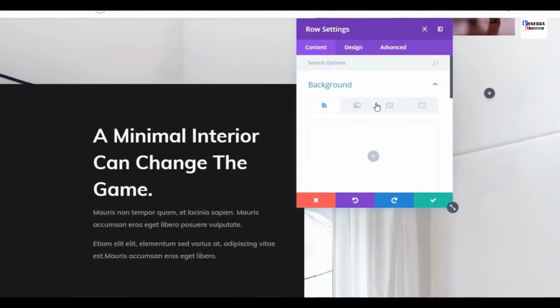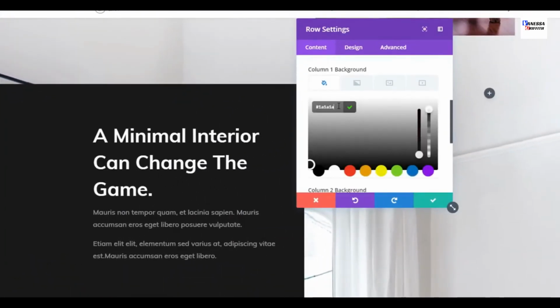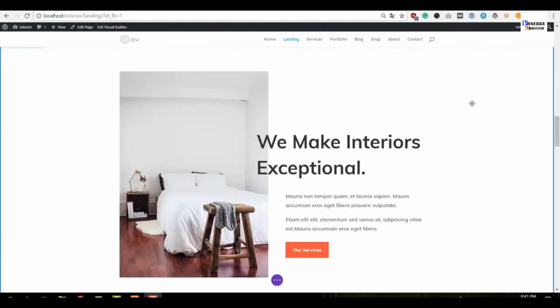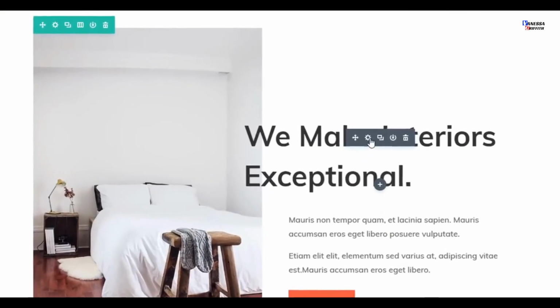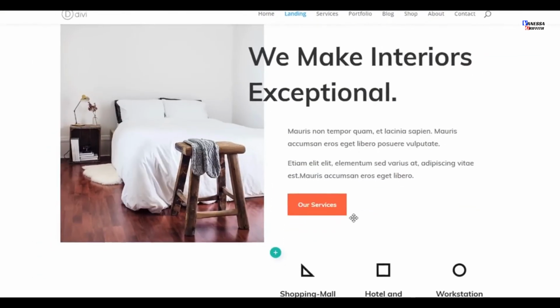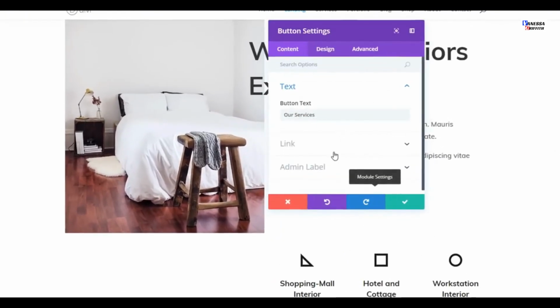You can also change the background color of any column within this layout pack to match with your new color palette. And of course, you can make all kinds of content modifications, so you can change the copy of any text module or button module.